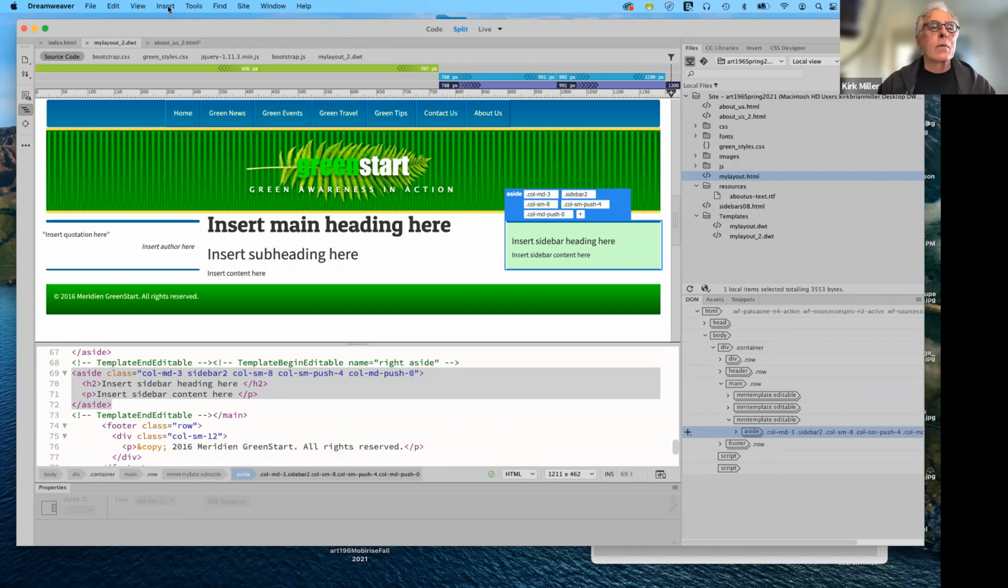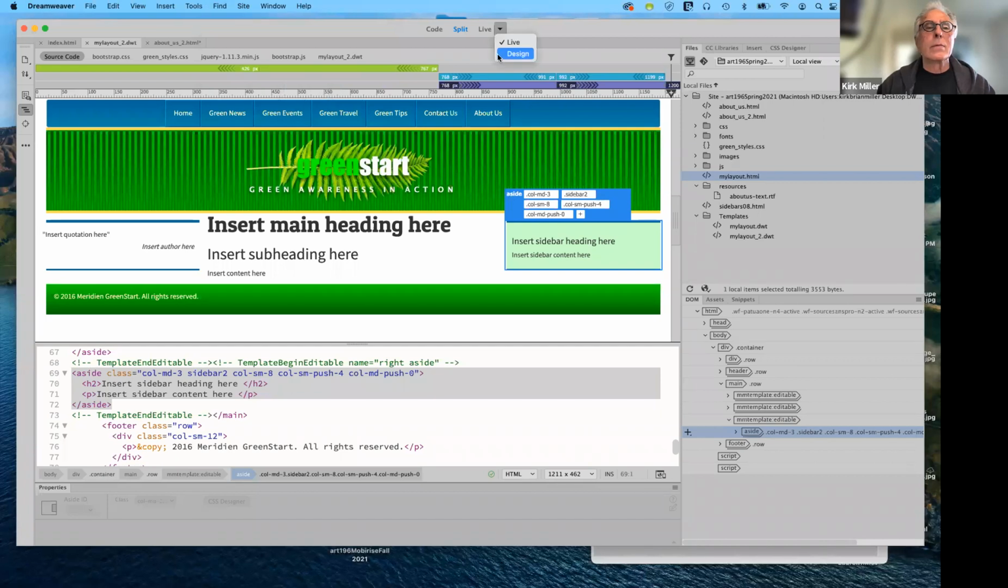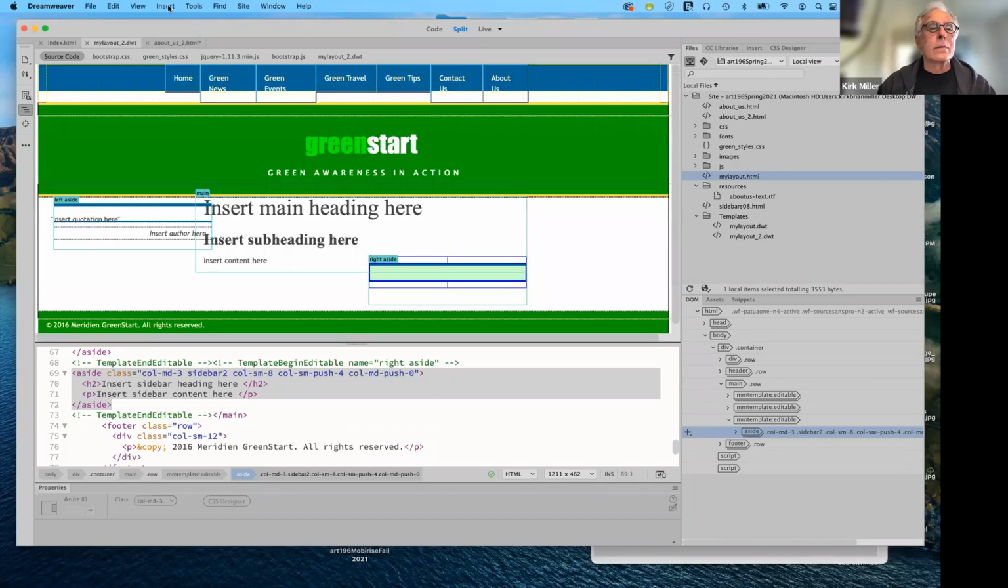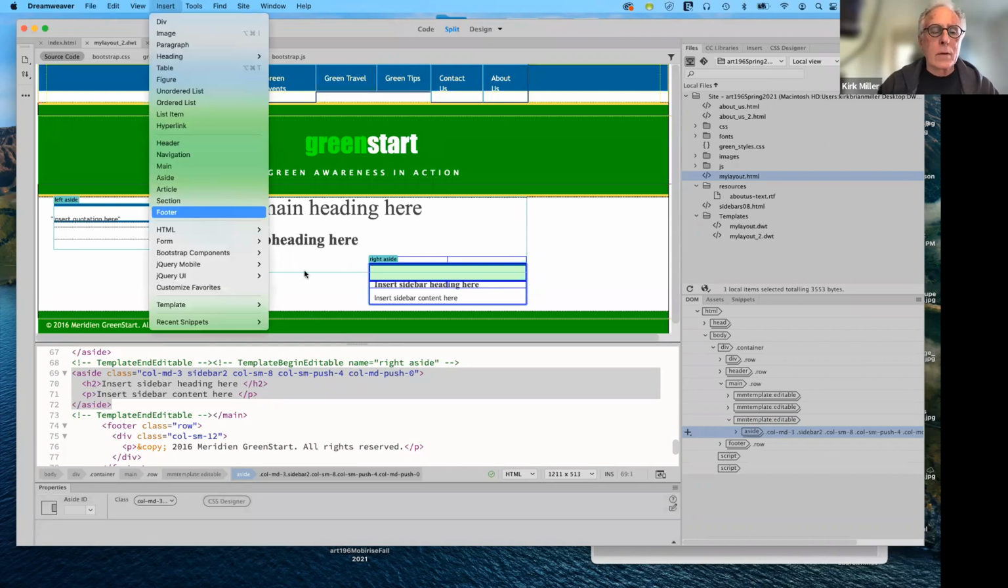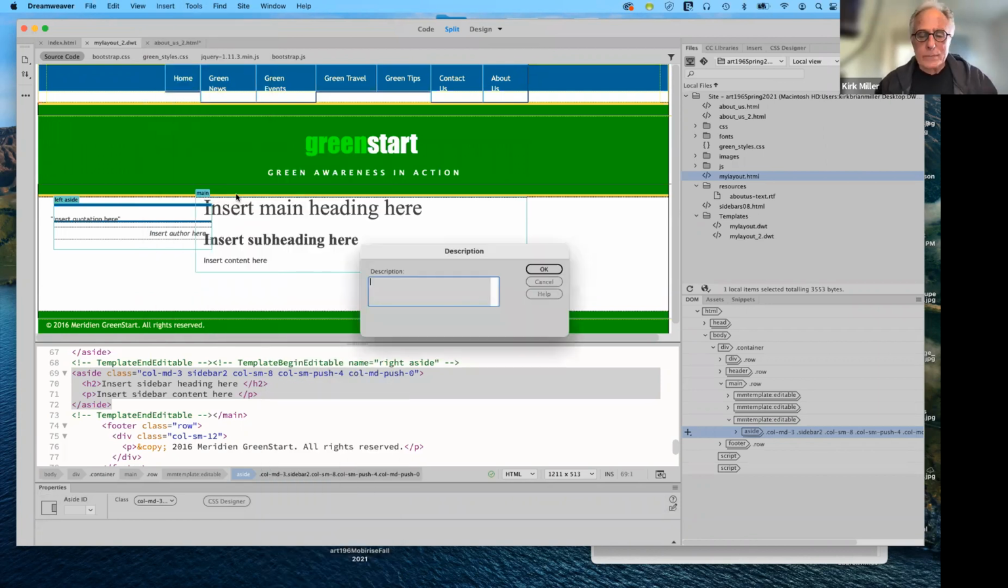And again, I'm going to go from the template, I'm going to go to Insert, and I'm going to go to HTML, and it's all grayed out. So that means I probably need to go to the design view. And again, let's go to Insert, and let's go to HTML, and there we go. We'll put in a description. And that's what you should see. It pops up. Okay.